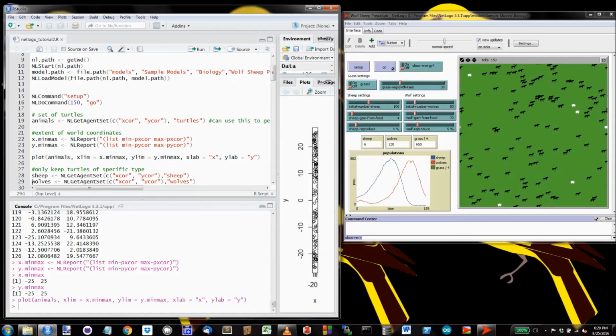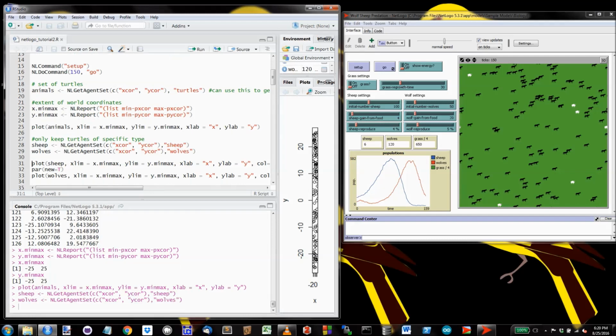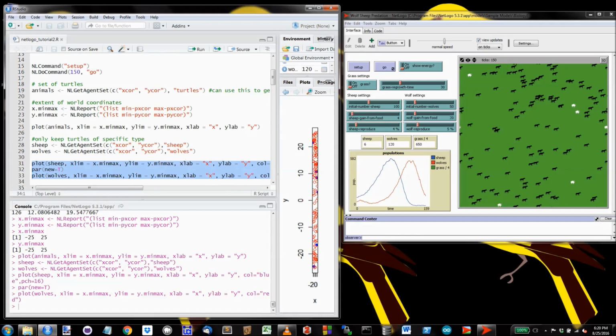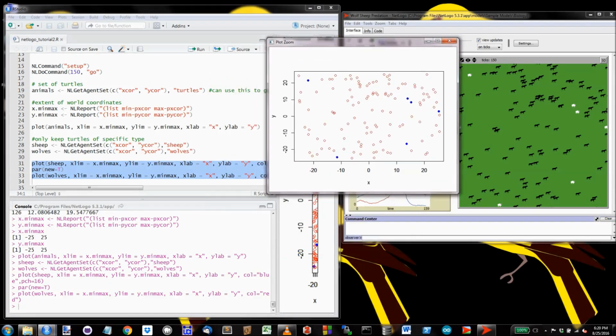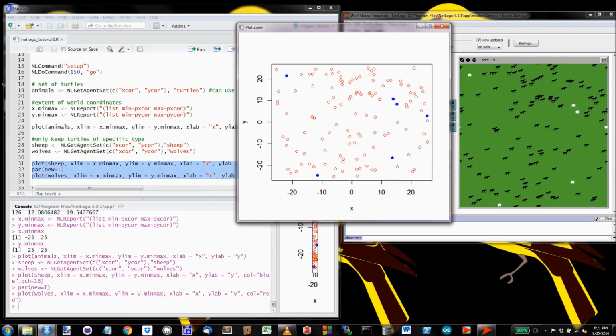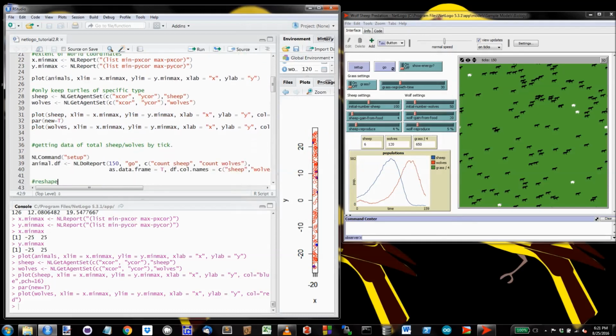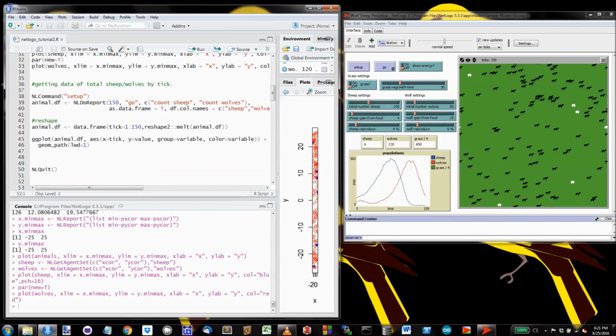To make it more interesting, I will just grab separately for the sheep and for the wolves where they are. Again, this is just the spatial coordinates. We could have picked energy or anything. And I'll plot them using base R. You can see, yeah, we've recreated, and the blue dots there represent where the sheep are in the world, and the red circles are the wolves. So we could recreate movement over time if we wished, or we could recreate anything to do with the attributes of the agents by using this get agent set thing.